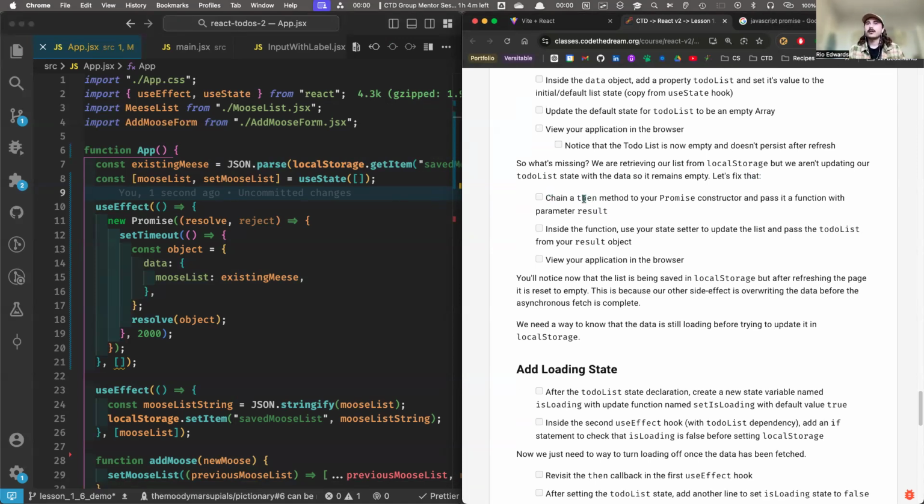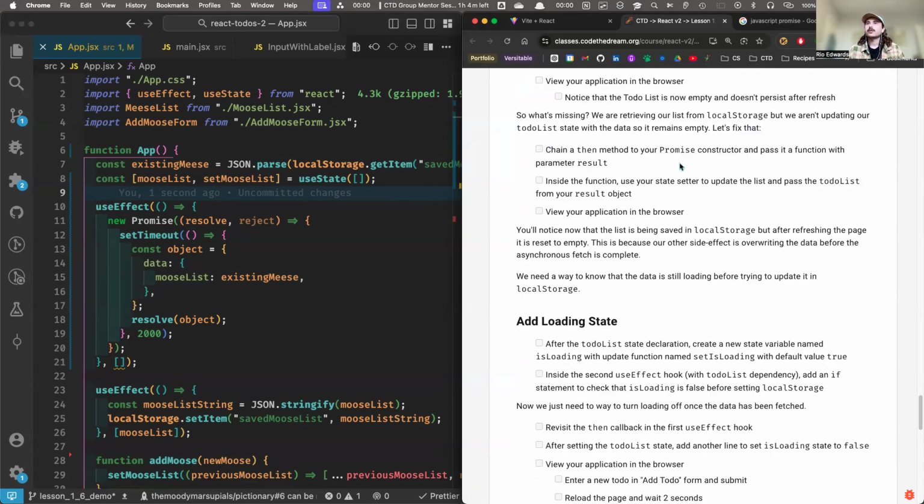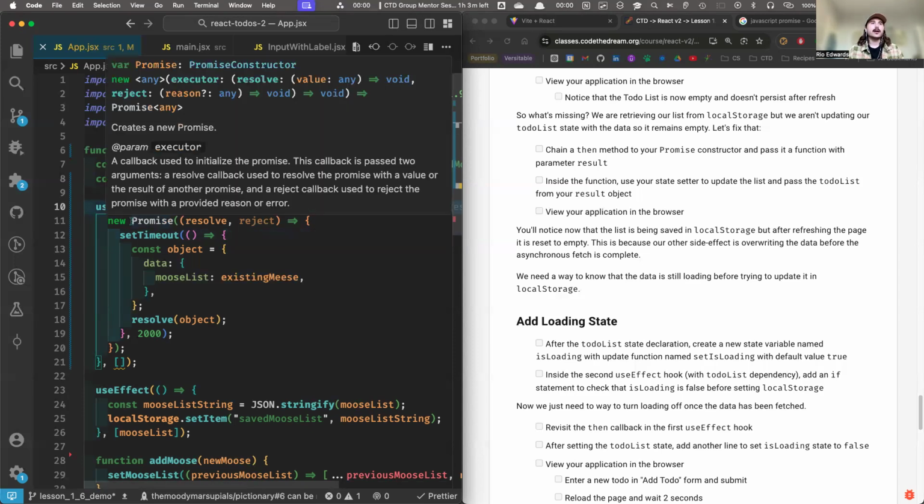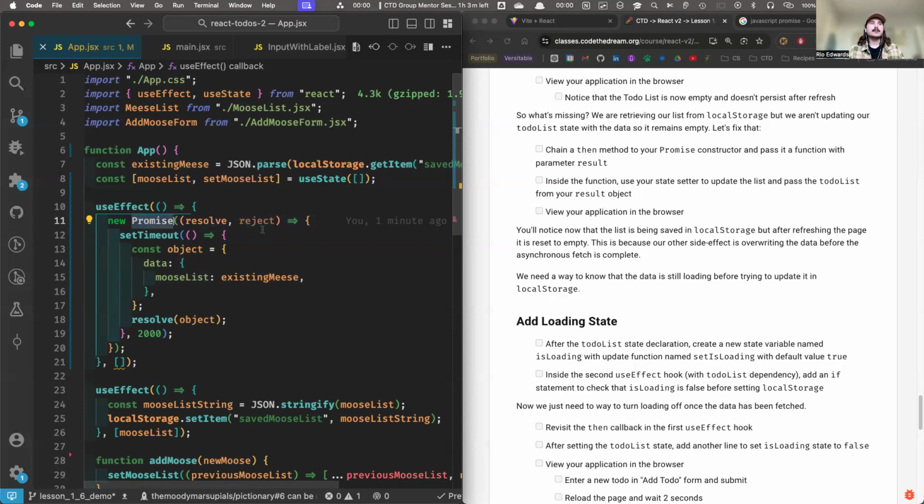So we're going to chain a then method to your promise constructor. When it says promise constructor, that's just a fancy way of saying when you use the term new, when you're constructing a new promise. Promise is a class, and I don't think you've gotten to classes yet at Code the Dream really, but a class is like a factory for making a specific type of object.